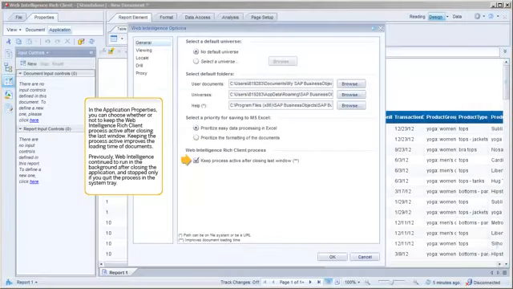In the application properties, you can choose whether or not to keep the Web Intelligence Rich Client process active after closing the last window. Keeping the process active improves the loading time of documents. Previously, Web Intelligence continued to run in the background after closing the application, and stopped only if you quit the process in the system tray.